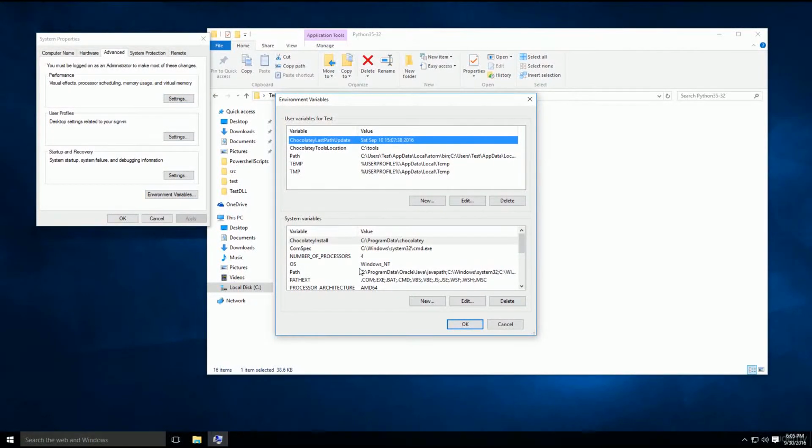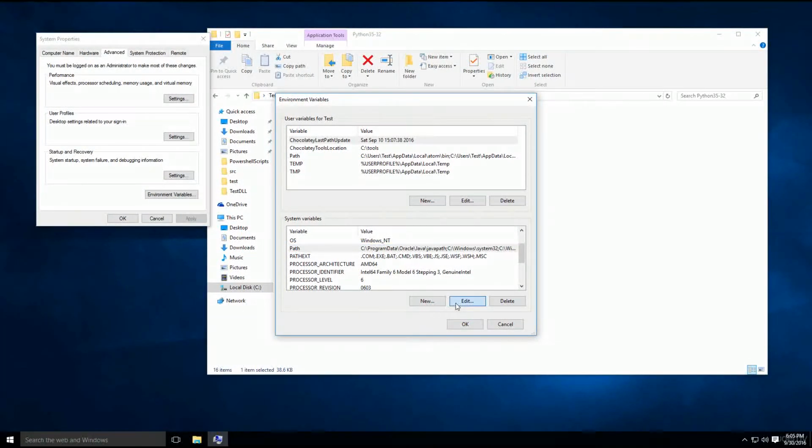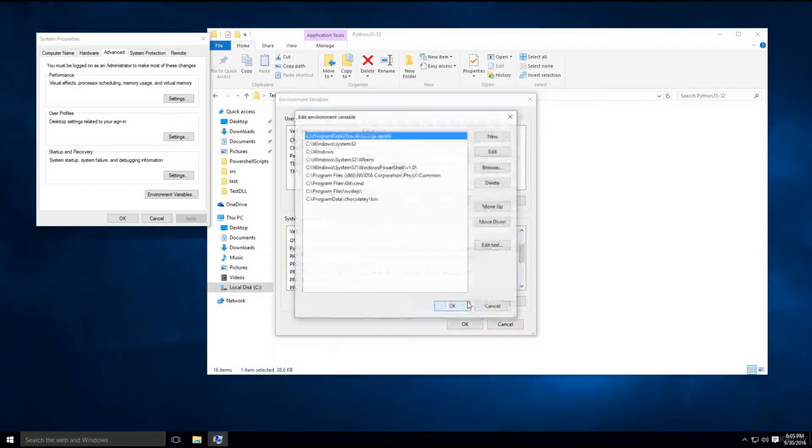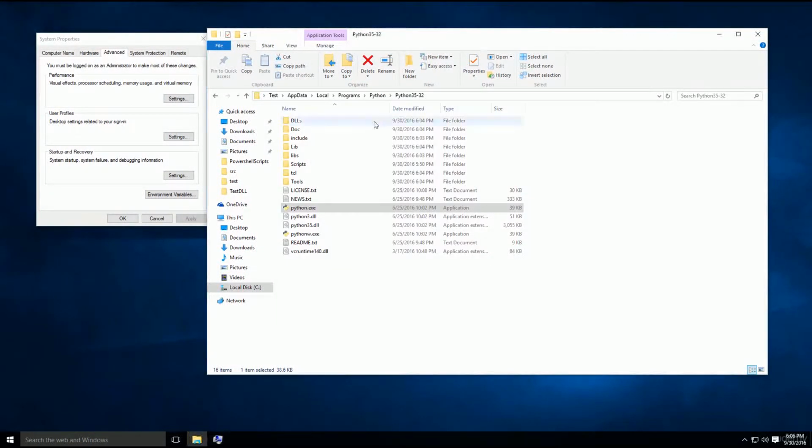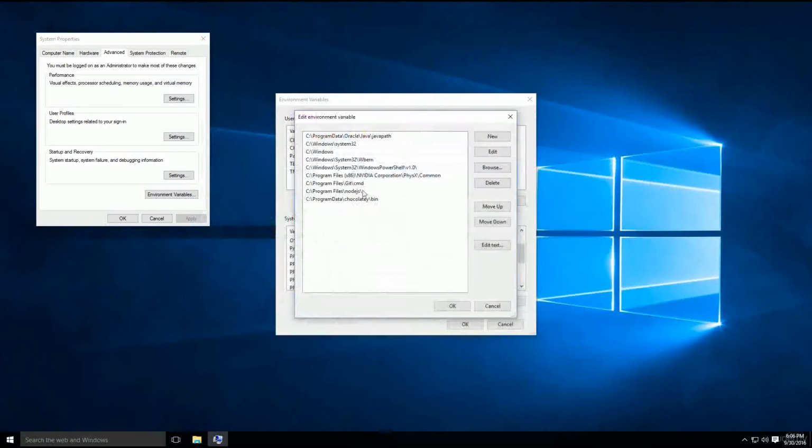Down below here, you're going to click edit, not the one above, the one below. Actually, we're going to look for one called Path, with a capital P and lowercase ath, and then click edit. Here are some environment variables from Path, and we're going to create a new one. So we click new, and then copy this directory. So new, copy, and that's it.